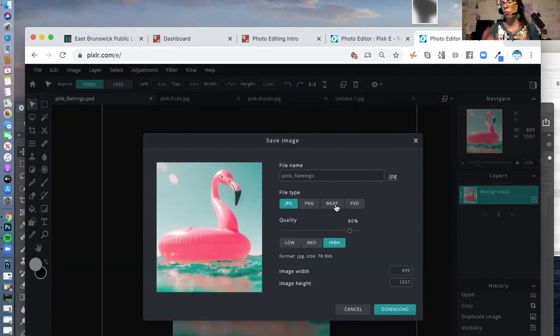Web is for web design, because when you push things on the web, if you're a web designer, you don't want to have a lot of weight. And PXD is the native file of Pixlr, your work in progress, the one that's going to be editable.